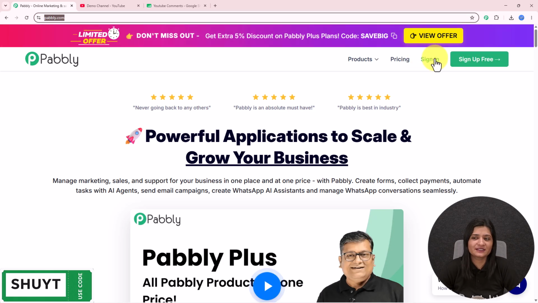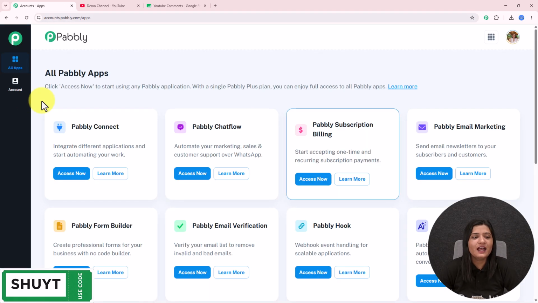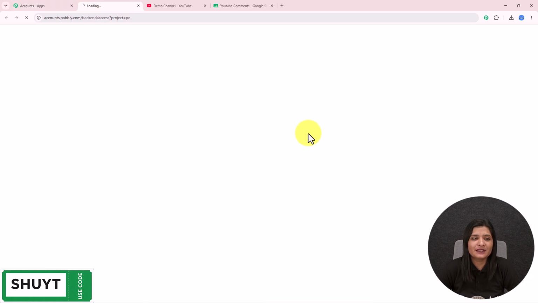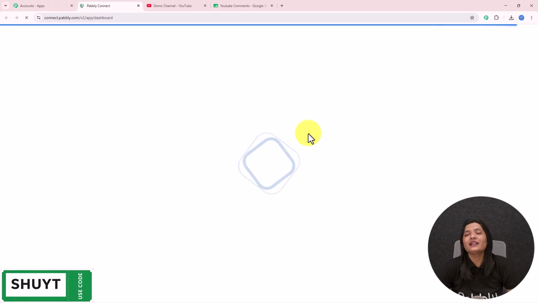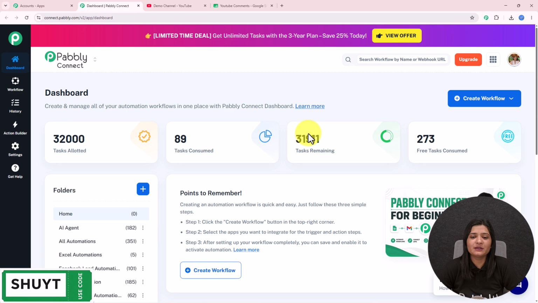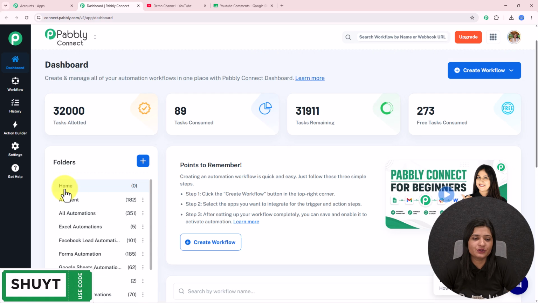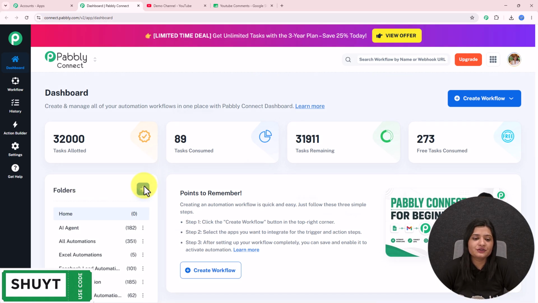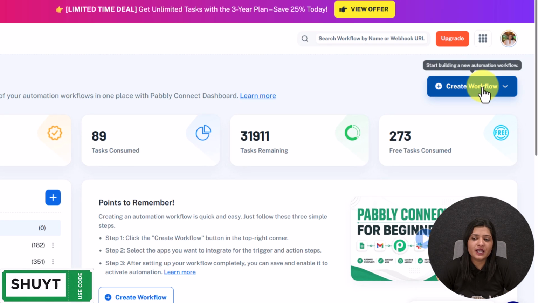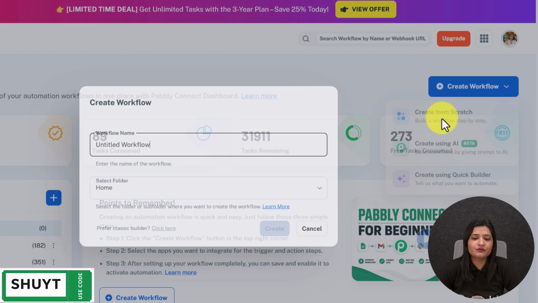Here, as I'm an existing user, I'll click on sign in, and the all Pabbly apps page has appeared. I'm going to select this Pabbly Connect, click access now, and I will land on the dashboard of Pabbly Connect, where I will be able to find the workflows here and the folders here. If you wish to create a new folder, simply click on this plus icon, and from here you can create a new folder. I will be creating a new workflow from scratch.